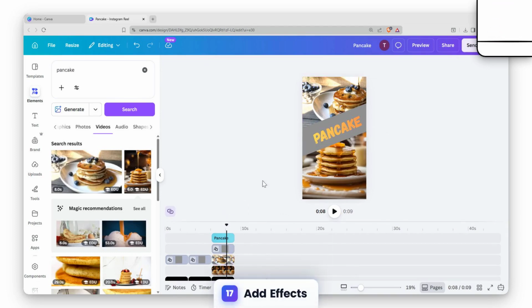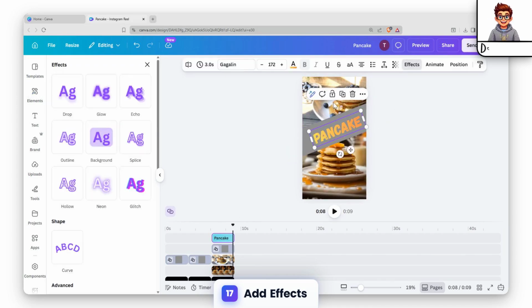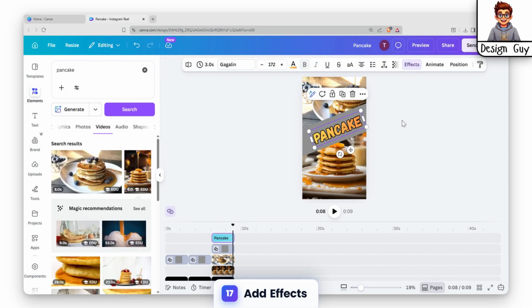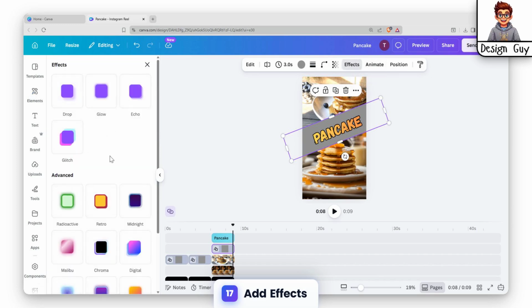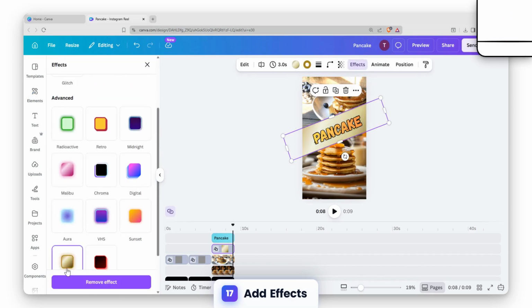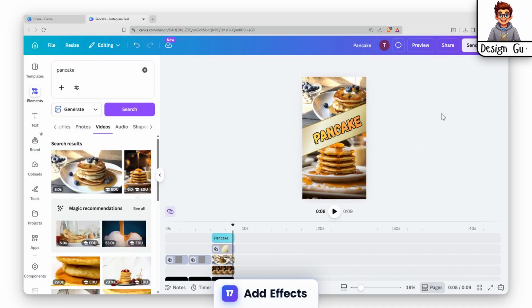After creating your transitions, you can add effects such as an outline. To do this, select the element, then choose the outline effect from the Effects menu. Adjust the outline settings to your preference. This enhances the visual appeal and highlights key areas. Experiment with different effects to find the best look for your project.